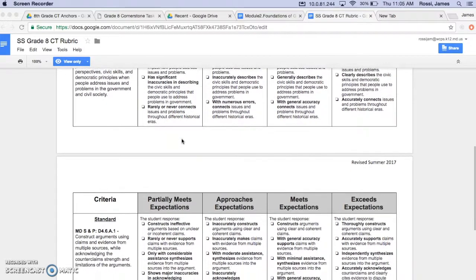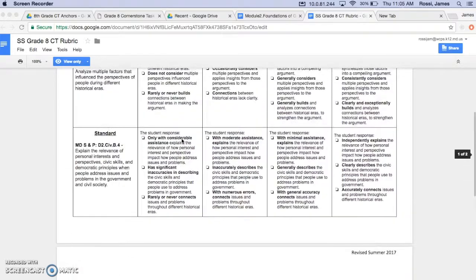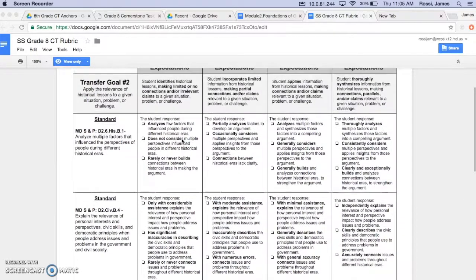For example, if you view the first standard under the transfer goal, students will be judged on how well they analyze multiple factors that influence the perspectives of people during different historical eras. A more student-friendly way to say this might be, explain how a variety of ideas and facts cause people living in a different time period to form their opinions.